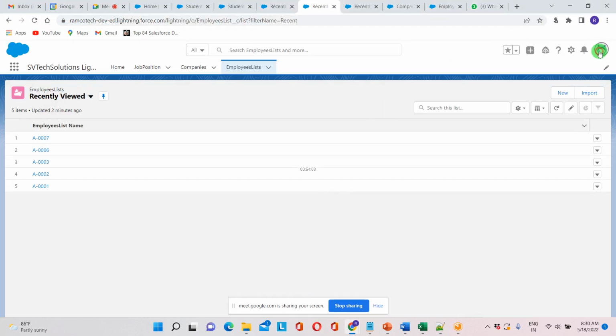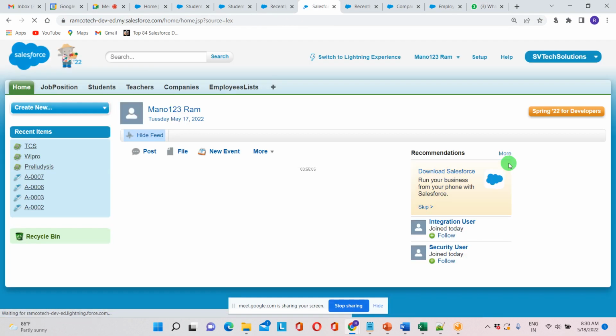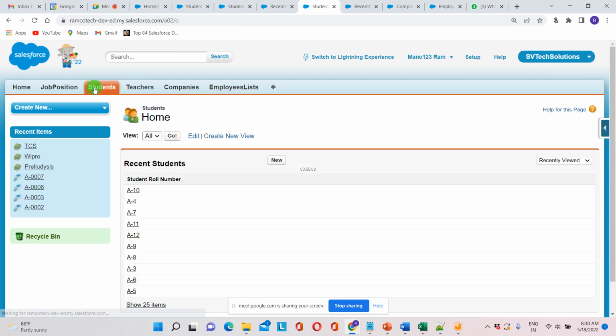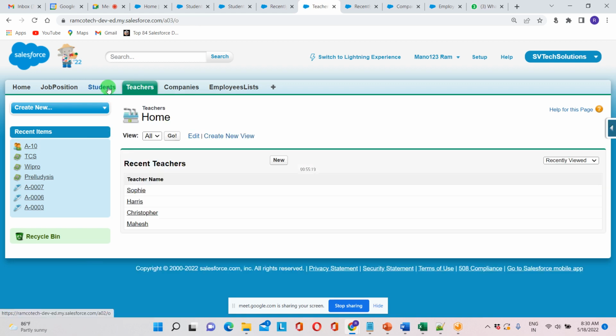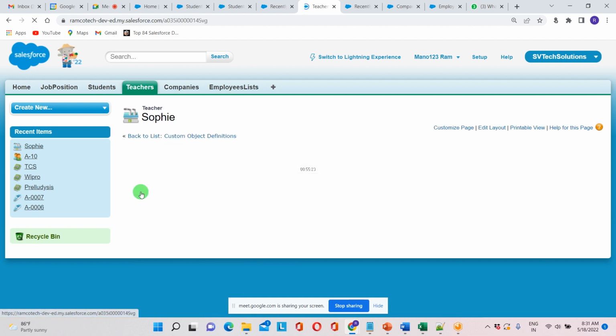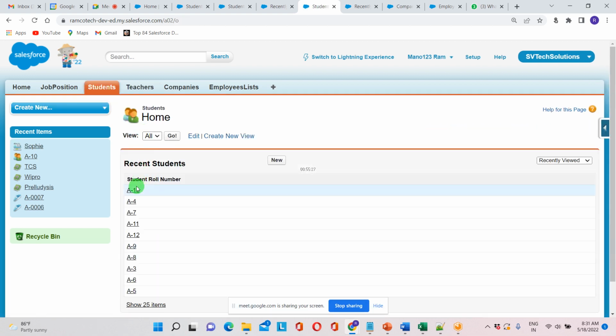See, just changing into classic once again. So here there is a student object. If you click on a student record, here you can find the owner name and last modified date, etc., because this is the child record. This is the parent record and this is the child record. For the parent record, the owner is Manu, and the child record owner is Manu.